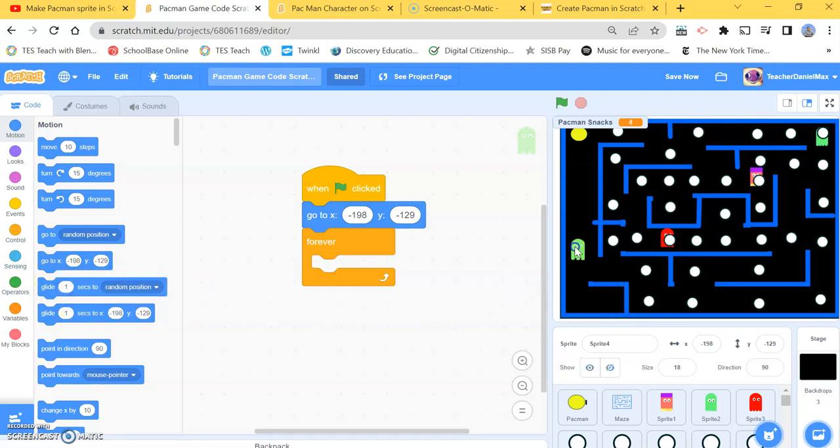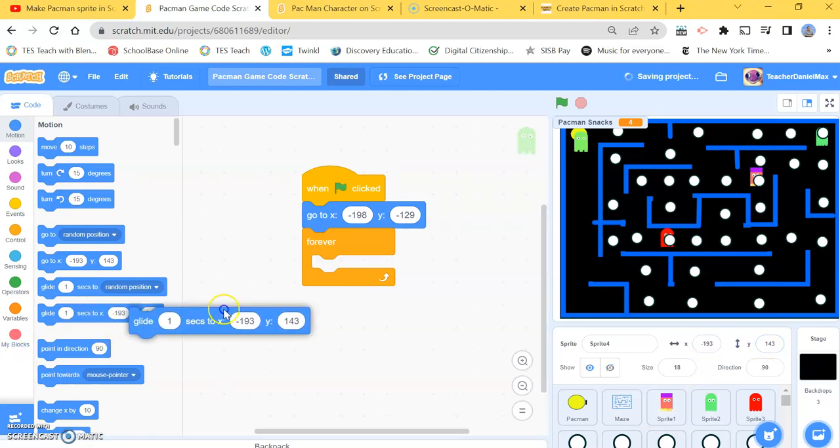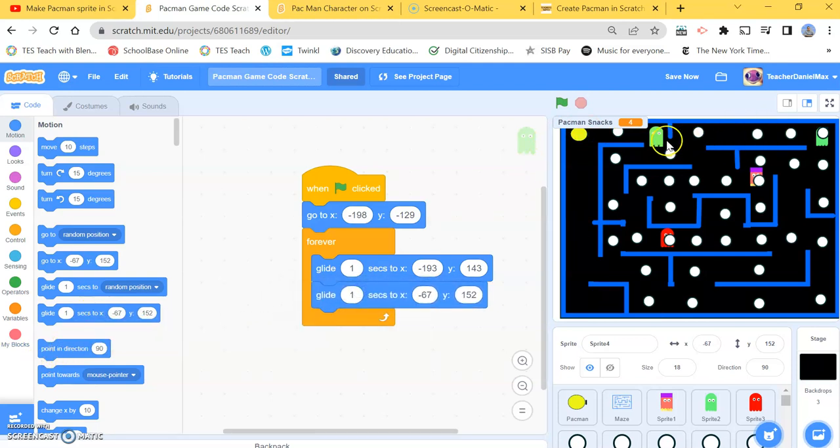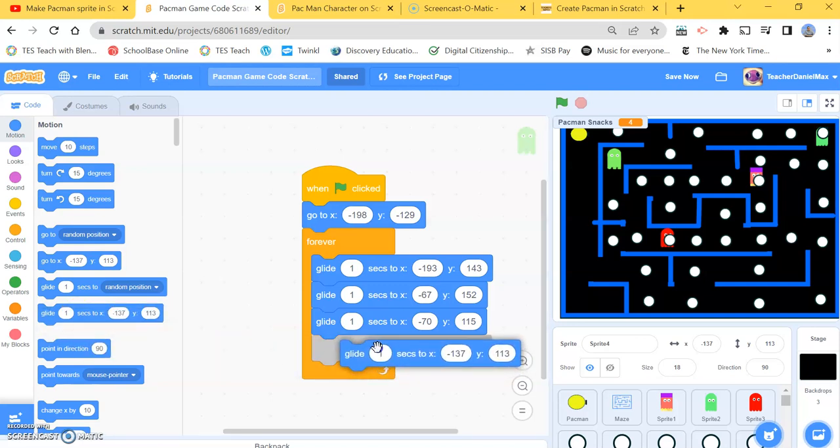At 198, 129, and then I want him to glide up to the top here. So you move him up to where you want him to be, okay? So you see here 193, 143, and then you go over here, and that's the correct coordinates, okay? Great, okay, now I want him to glide over to here. And again, the coordinates have updated. I add that underneath. Okay. And then I want him to glide down here. All right. And I want it to glide over here. So it's a little bit time consuming, but it is a very easy way to do it.